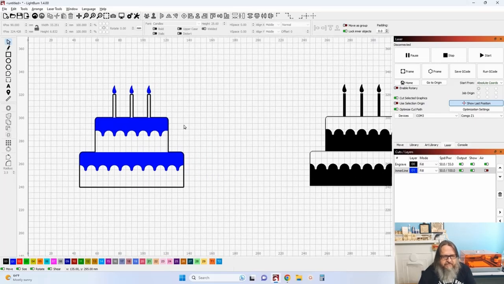With just a few steps and a couple more tools in LightBurn, the new one being the Deform Tool, we're going to give the illusion of this being a three-dimensional cake, having some curvature to it, instead of being a flat piece of artwork.